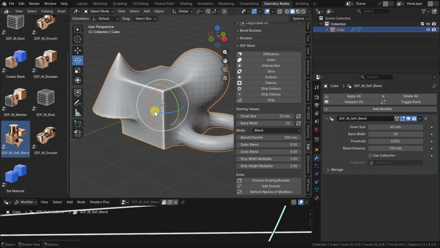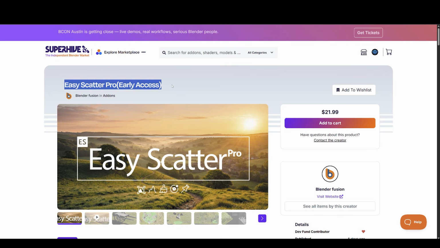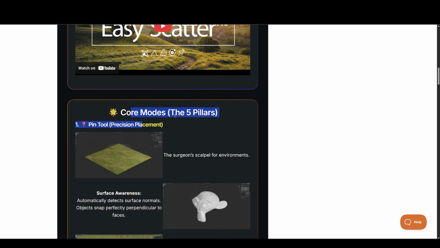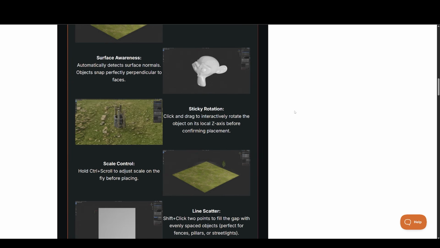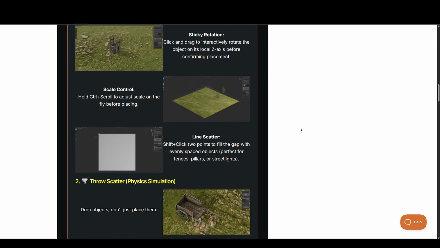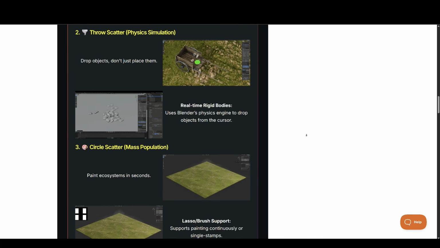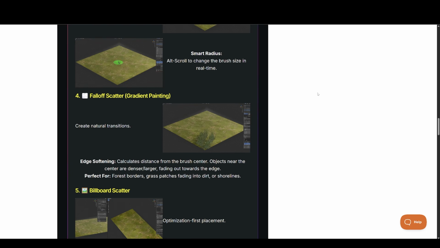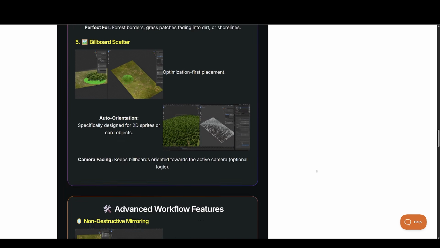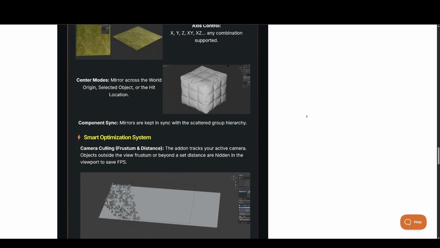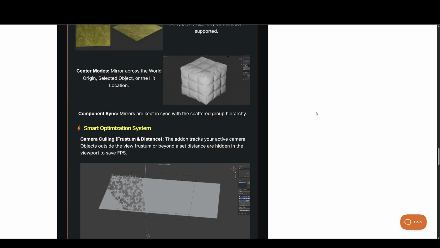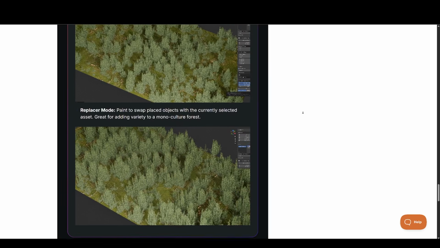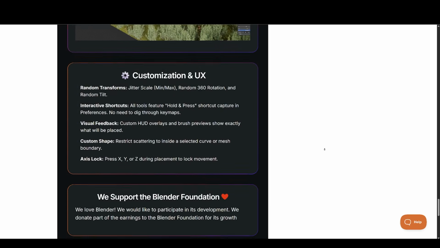Easy Scatter Pro is a new scattering system built around 5 main placement modes. You get precision placement for snapping and alignment, physics-based throw scattering, brush-driven circle scattering, fall-off gradients for smooth transitions, and billboard scattering for sprites and cards. On top of that, it introduces workflow-focused features like non-destructive mirroring, viewport performance optimization, session-based layers, and eraser and replacement modes. This makes it not just a scatter tool, but a full environment dressing system.